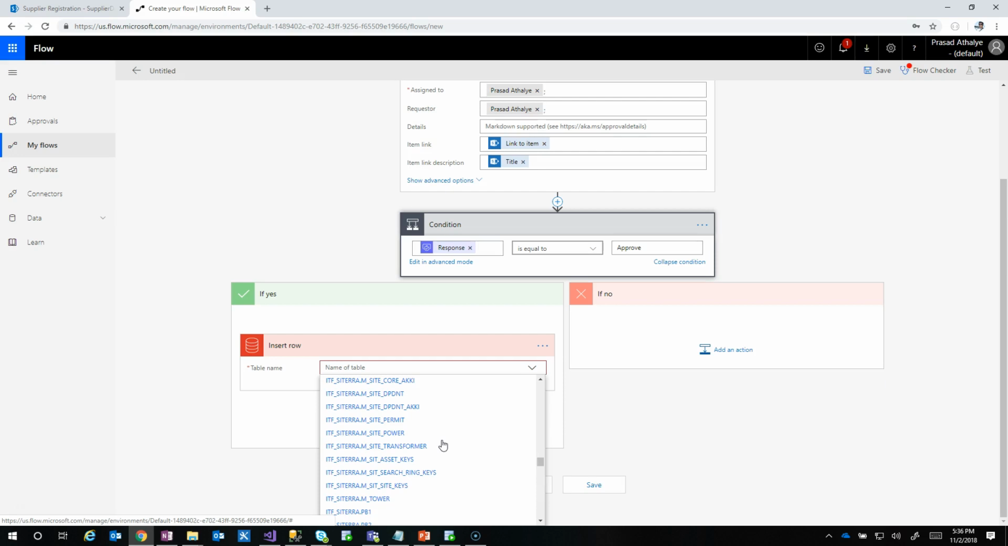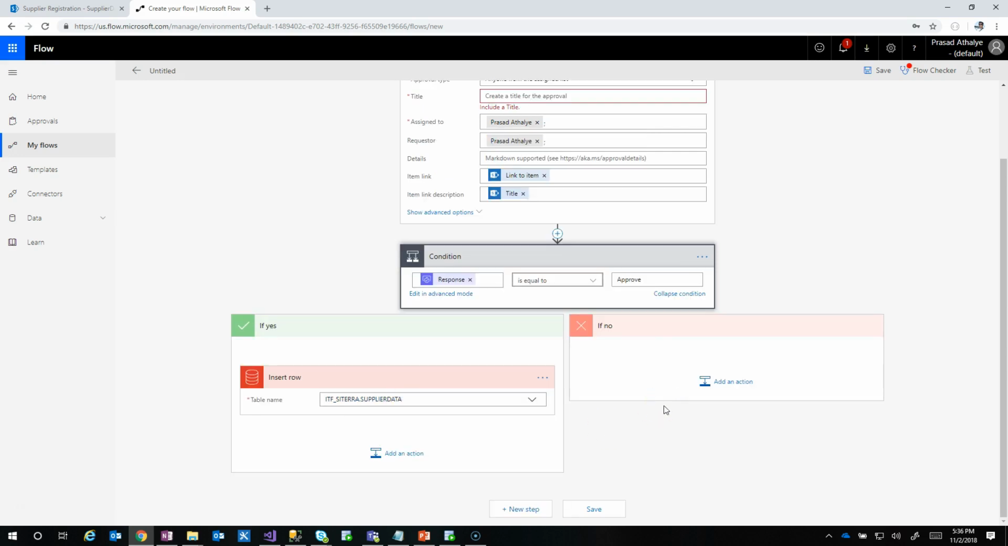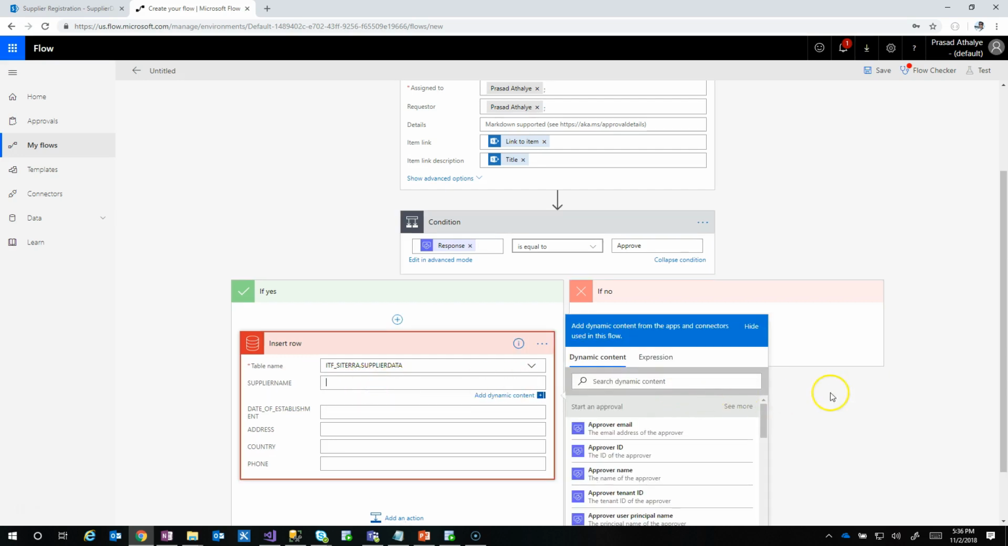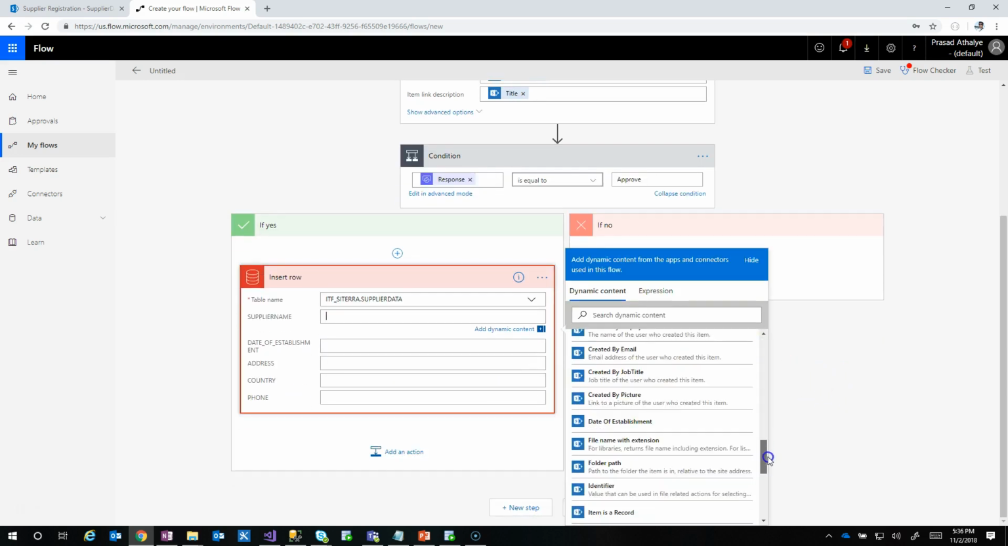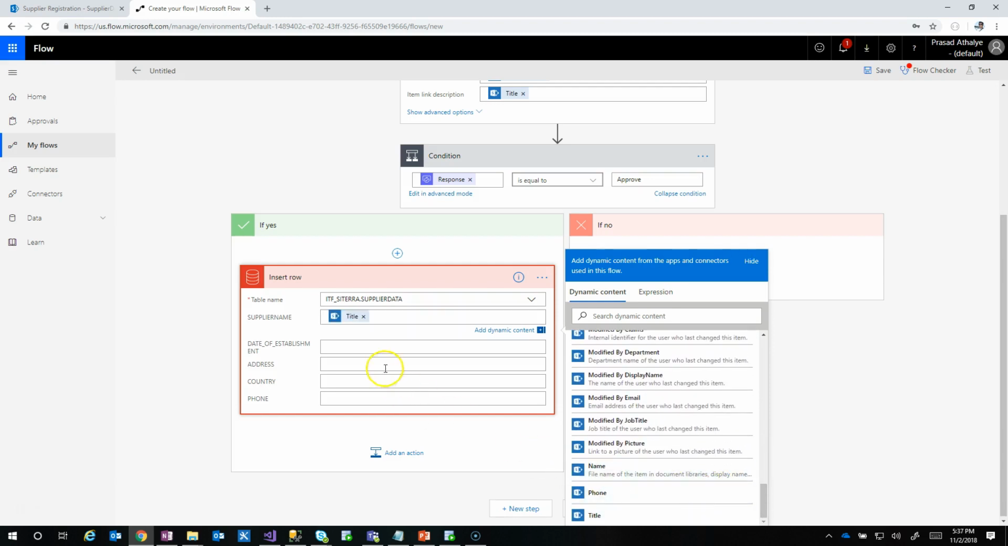As soon as I select my table name supplier data, Flow presents me the table structure and provides me mapping capability here. So I'm gonna start mapping. For supplier name, I'm going to pick the title column from our list. And similarly, I'm going to configure other properties like date of establishment, address, country, and phone.